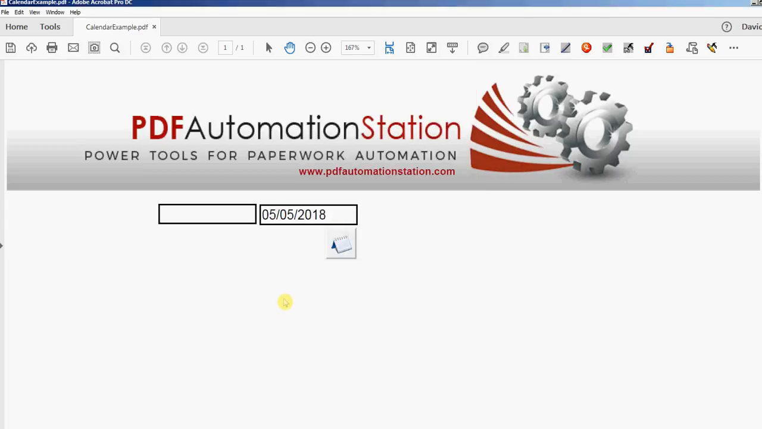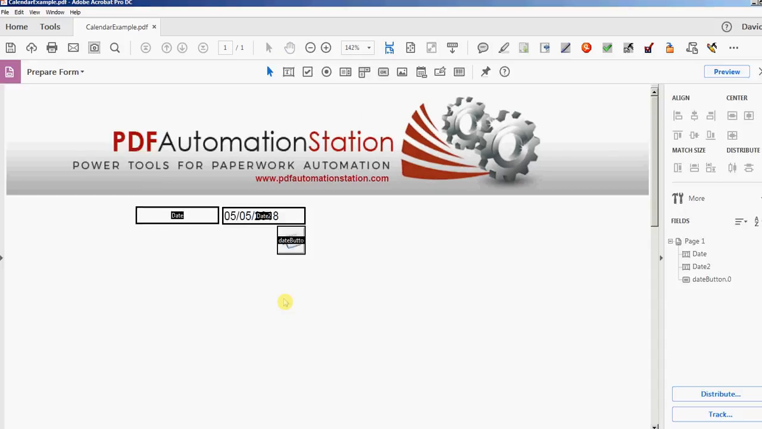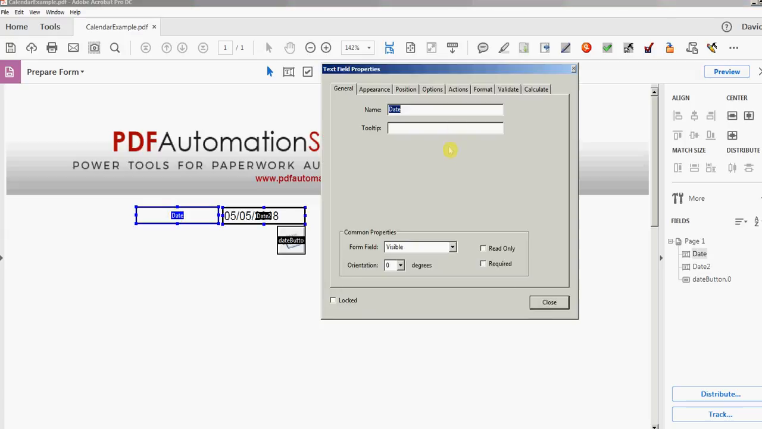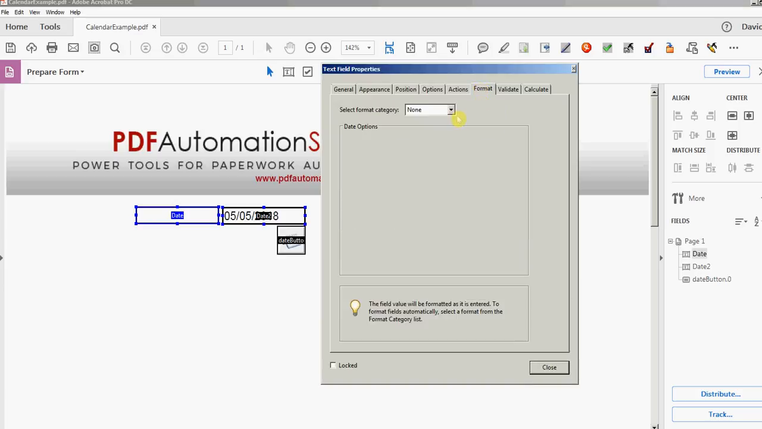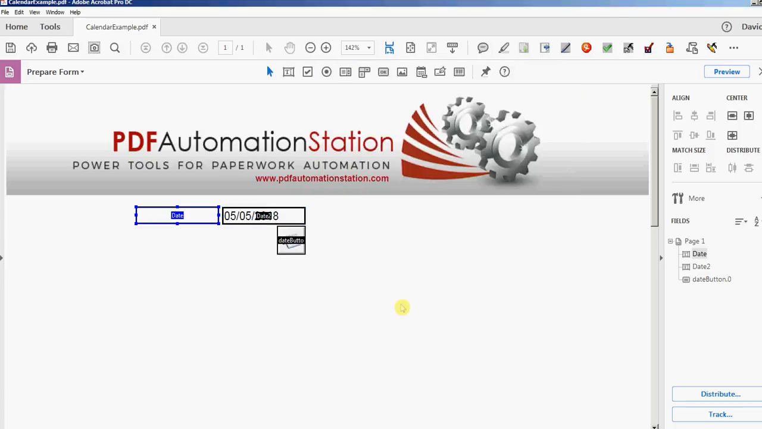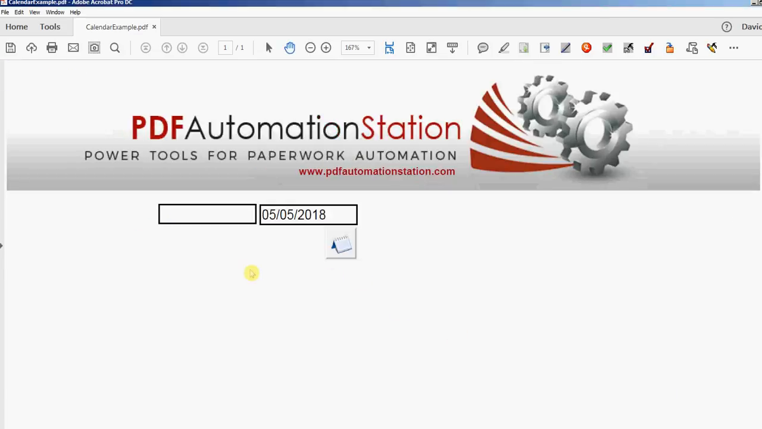Now with the Adobe feature, very easy to install. If you have Acrobat Pro DC and you're able to create form fields, all you do is go to your properties of that field, go into the Format tab, and just format that field as a date. That's all there is to it. Now when the end user clicks into this field, you'll see a drop down arrow, and that's how you activate the calendar.